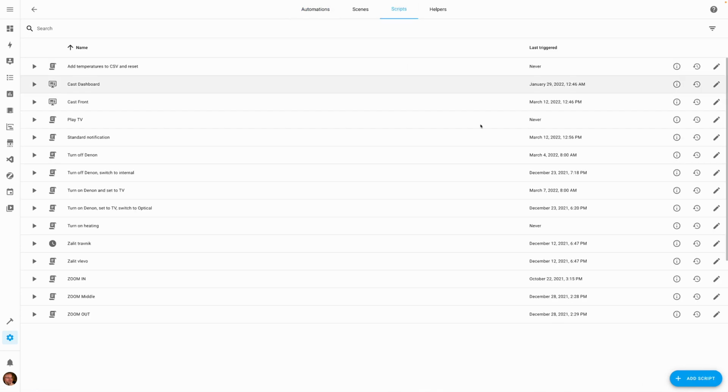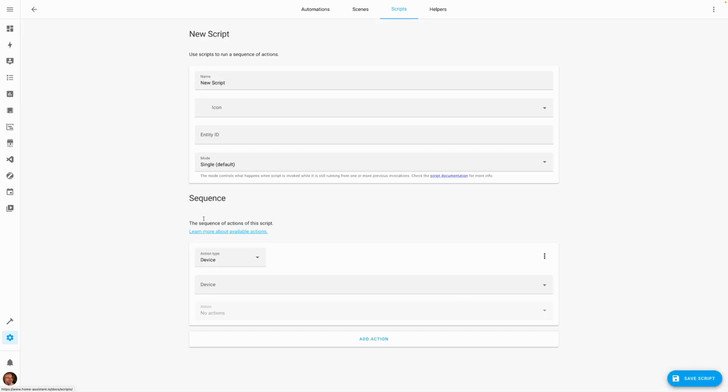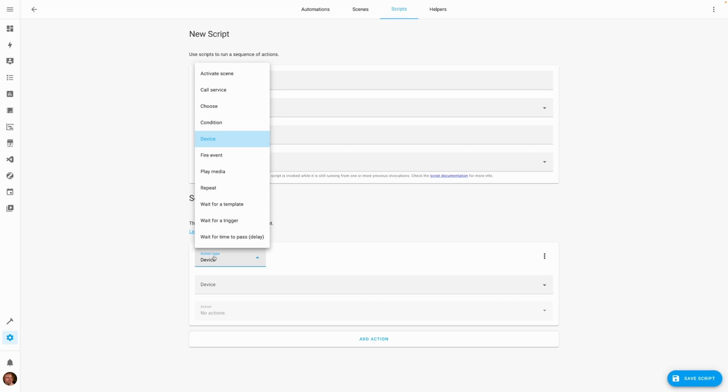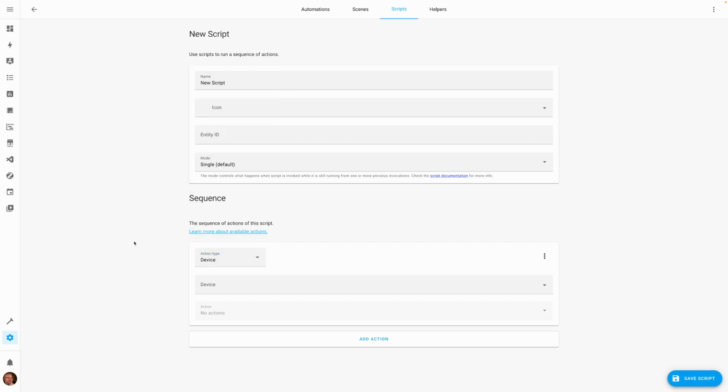When I go to scripts and I create one, you can see that there is the header for the script. You can name it and you can put in an icon, entity ID. And then there is directly the sequence. So there is no trigger, there is no condition. The sequence itself is exactly the same as in automations. In fact, when we were doing automations, we were looking for the sequence of actions in the scripting language, in the script. So now you might ask me, how is that useful?